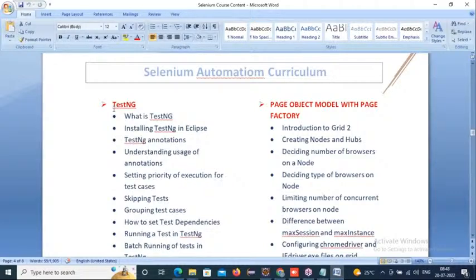If we have many test cases and you don't want to execute a particular test case, how do we skip it? How do we set up priorities when we are executing multiple test cases? How to run your test cases in parallel? How to set the test dependencies? How to group the test cases? How to work with the listeners? How to work with the data providers? How to report using assertion classes, soft asserts and hard asserts? And we'll do one small pilot project in the TestNG framework.